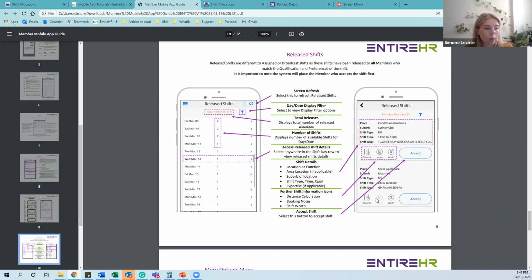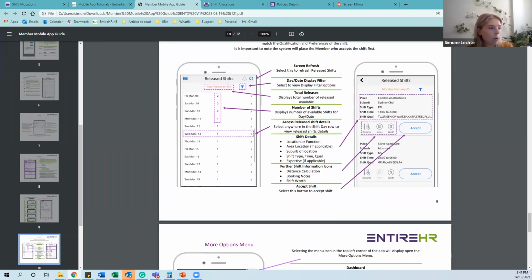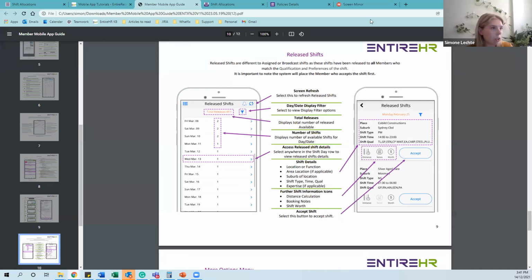So it will just show in a faded out color like this if it's not set to be available. But if it is, it'll highlight in a dark gray. So that is your release shifts. And then we also have the timesheet submission process.